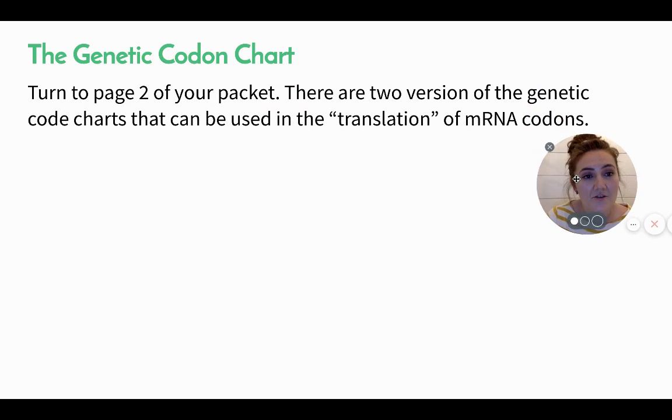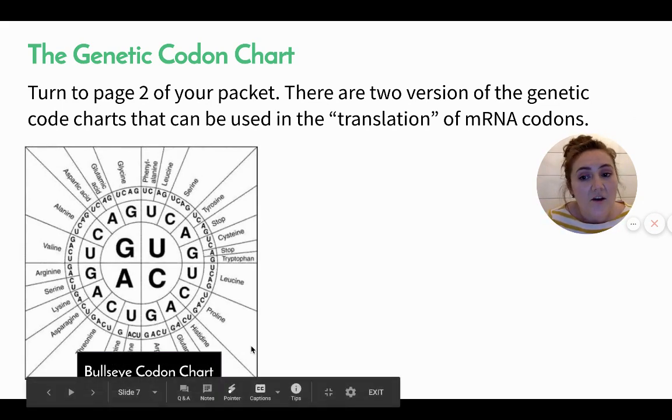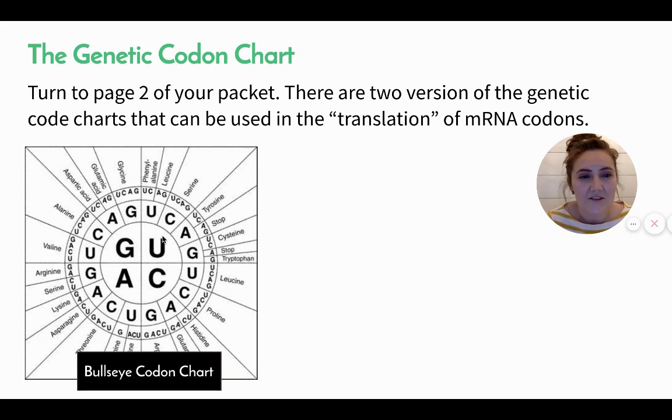So go ahead and turn to page 2. With translation, we've got to use a little help from a genetic codon chart. So we're actually going to learn about 2 versions, and then you get to decide which one you like better to use. The first one is called the bullseye codon chart. You'll see that it has the bases listed kind of in a circular pattern. And on the very outside, we have the amino acids.